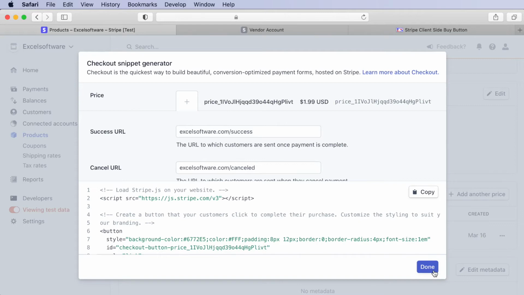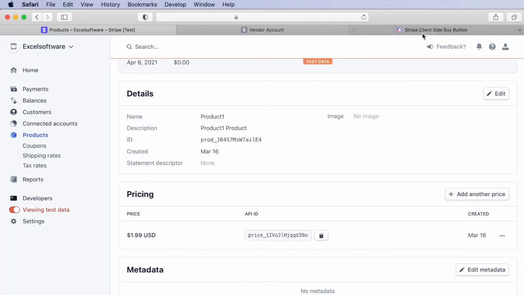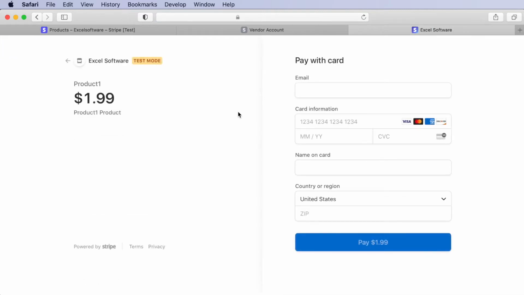We've already done that, and so we're going to go to that page. We're going to click the button, and that takes us into the Stripe checkout process. We see the name of our product and price. We're going to go ahead and enter the information as a buyer to make a purchase.